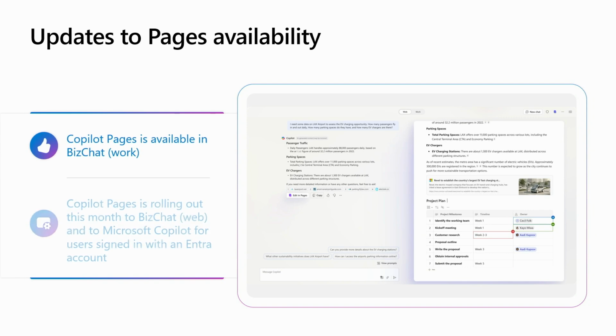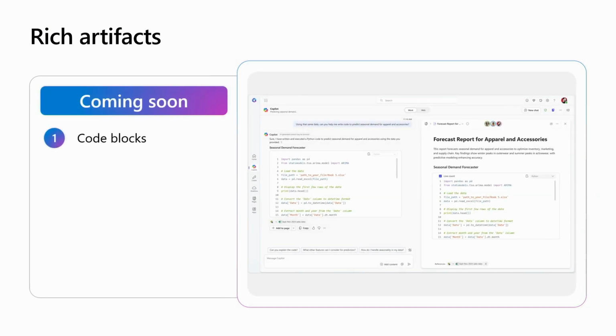OK. So since releasing Pages early last month, they've been available in the BizChat Work tab. And when we announced Copilot Pages, we promised to make them available in more places. I'm excited to announce that they are now rolling out to the BizChat Web tab, as well as to the free Microsoft Copilot service for all users who are signed in with their Entra ID. So very, very soon, you will all have access to Pages. According to my engineers, that might even be by the end of this week, but we didn't say that.